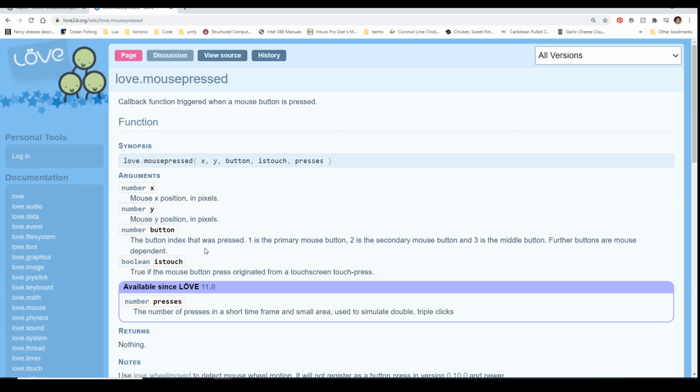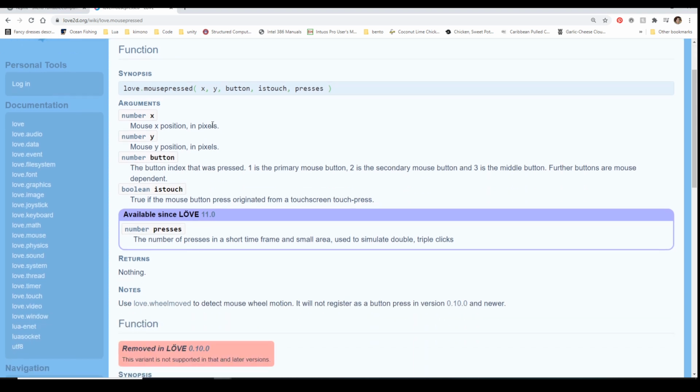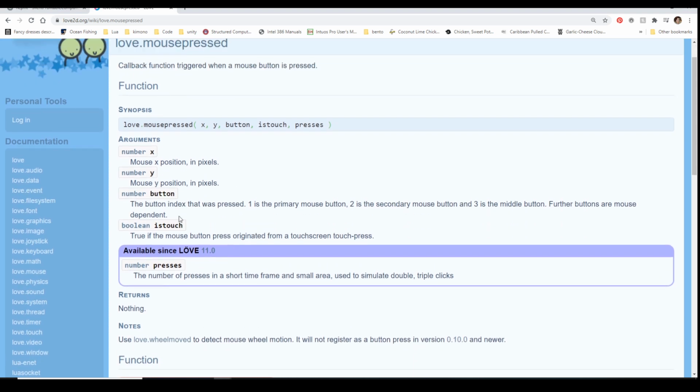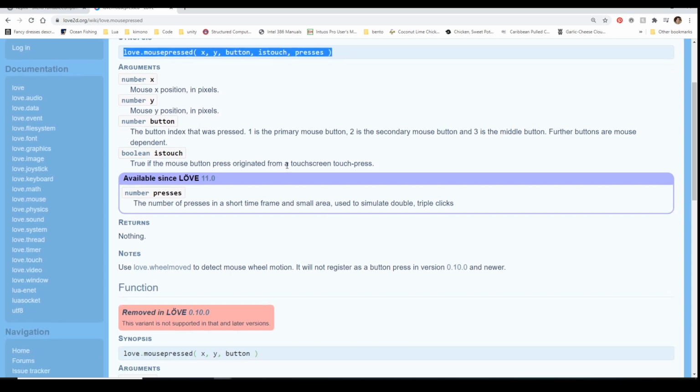So we can come in here and say, okay, it's built in, mousepressed with x and y, so it gives you the values of where that mouse is pressed, what button is pressed, is touch, and presses. And this will kind of talk to you about it, but you know for sure that you're just going to copy this guy right here. You're not going to have to put these in. Those are going to be in there for you. And that's going to get your mouse press for you. So you can either copy it or, if you know it off the top of your head, that's great.